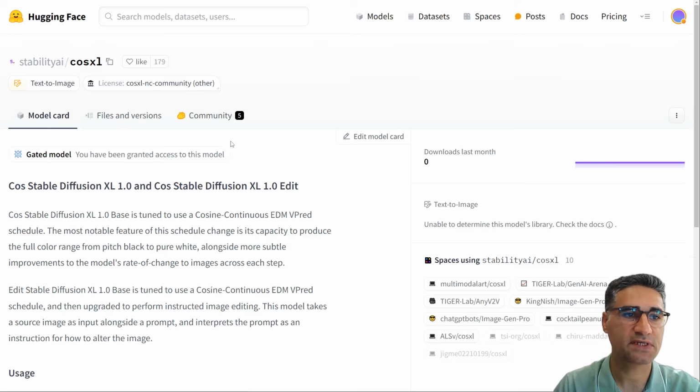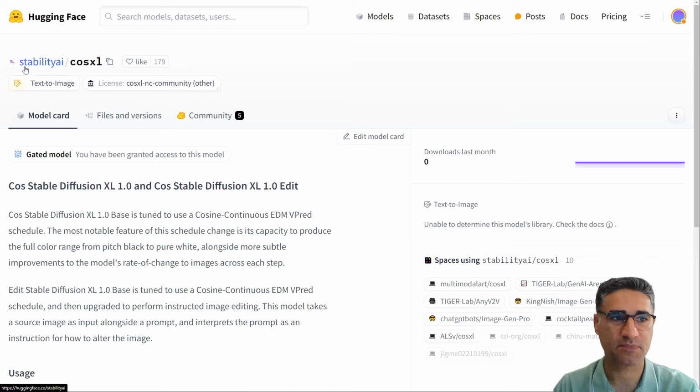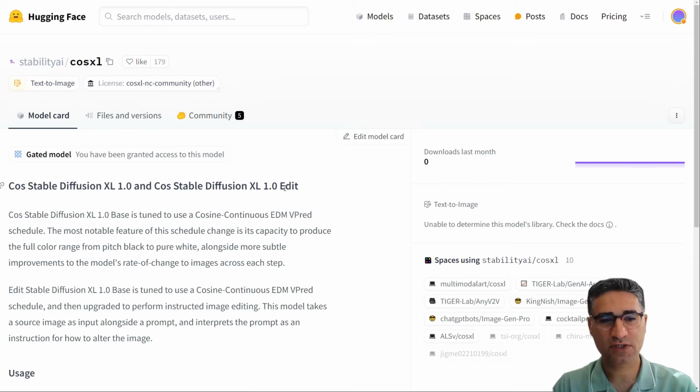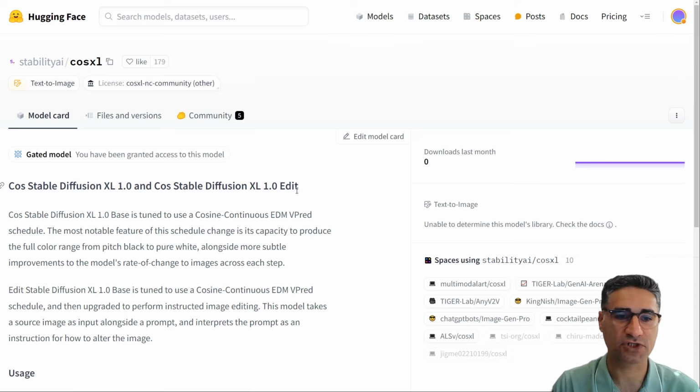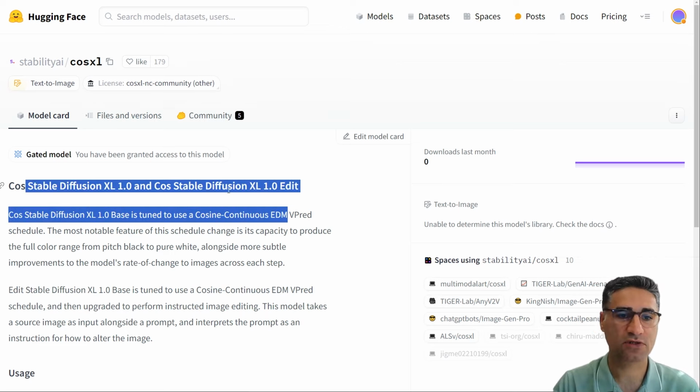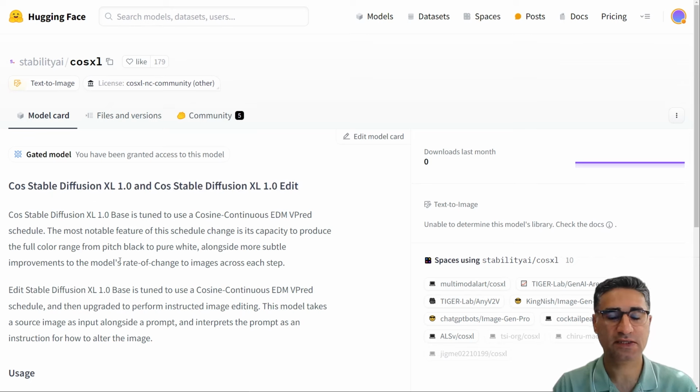Let me show you. This is Hugging Face. It's released by Stability AI, and actually it has two different versions. One version is for generating images, and another version is for editing the image. I found very high potential in this checkpoint, and in this video I want to teach you how to do inpainting with COSXL and make some changes to your material.